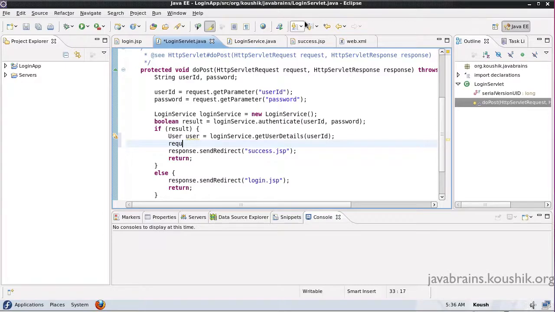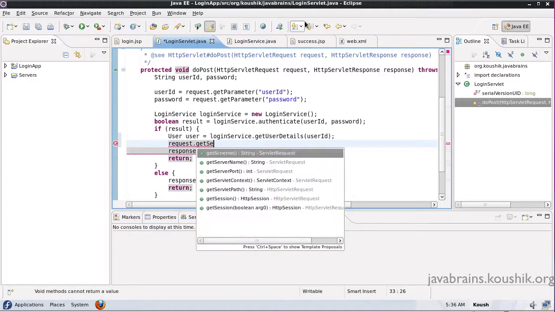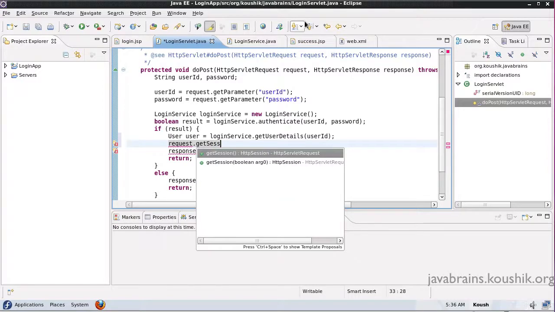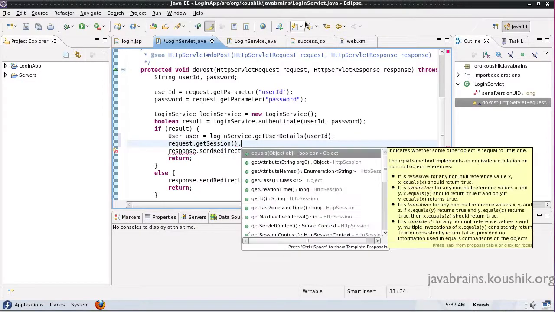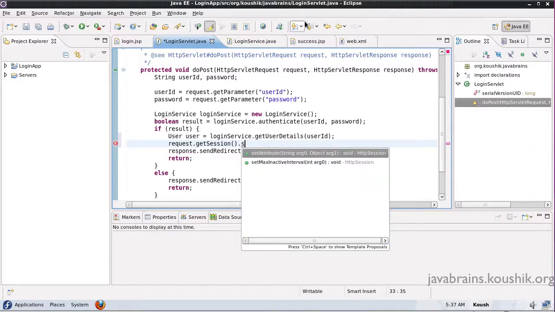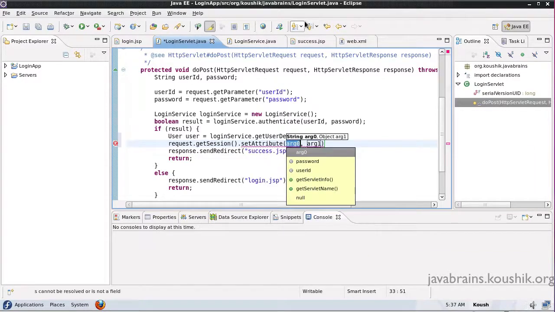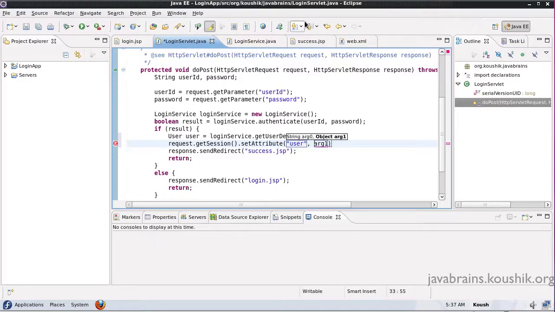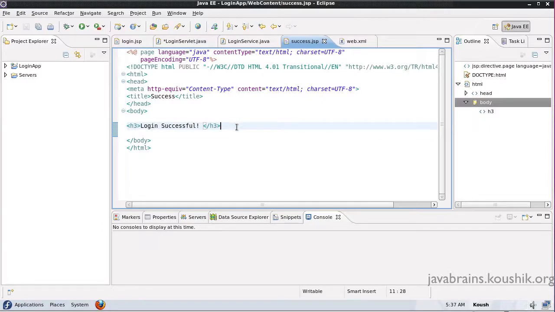So all I need to do here is to save this user object in the session. I will do a request.getSession().setAttribute, and I will have "user" as a string, and the object that I'll pass is the user object that we have got. Now once I set it to the session and then do a sendRedirect to the JSP, in this JSP this object will be available in the session. So it's just a matter of getting the value from the session and then printing out the username.